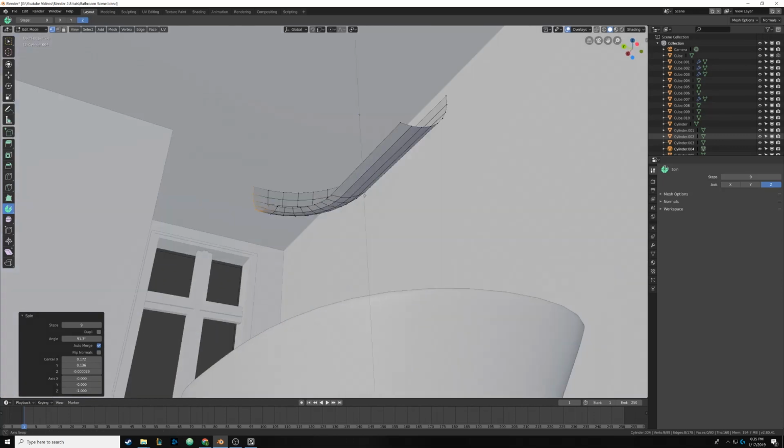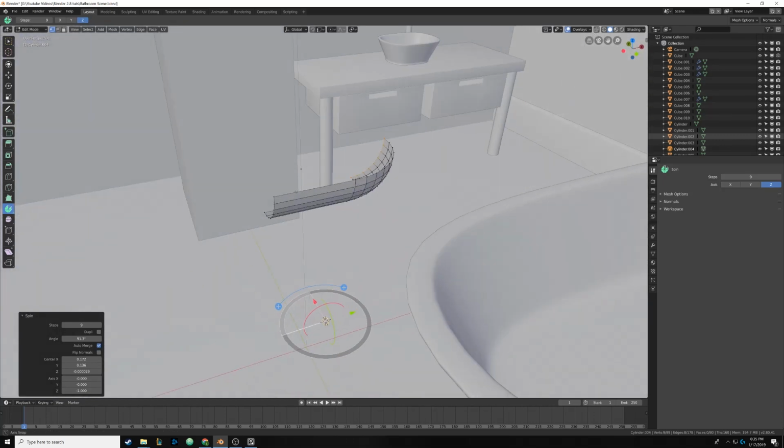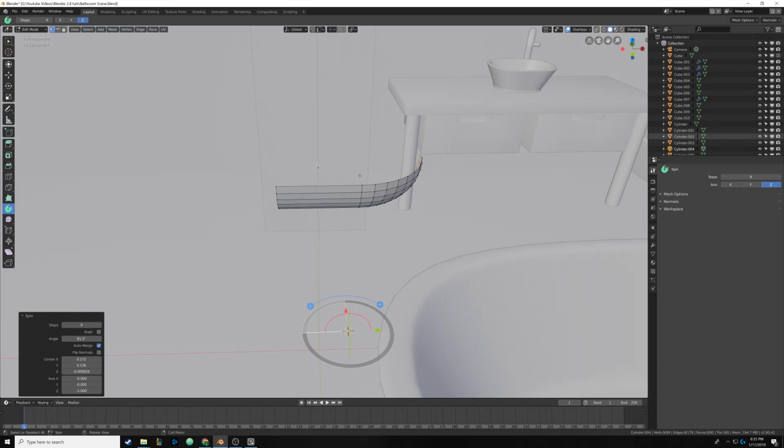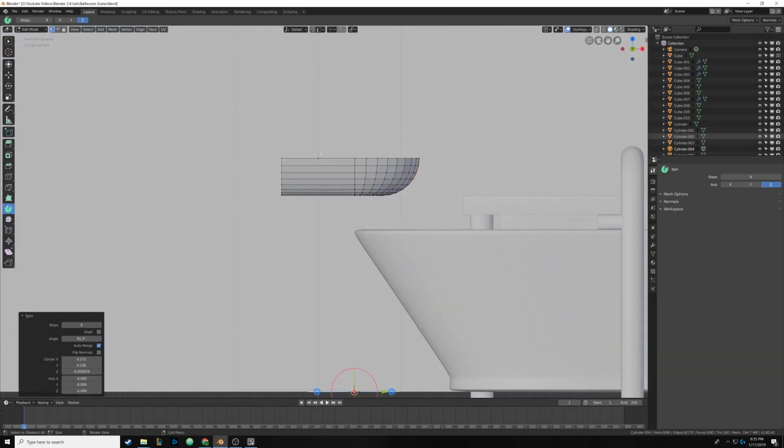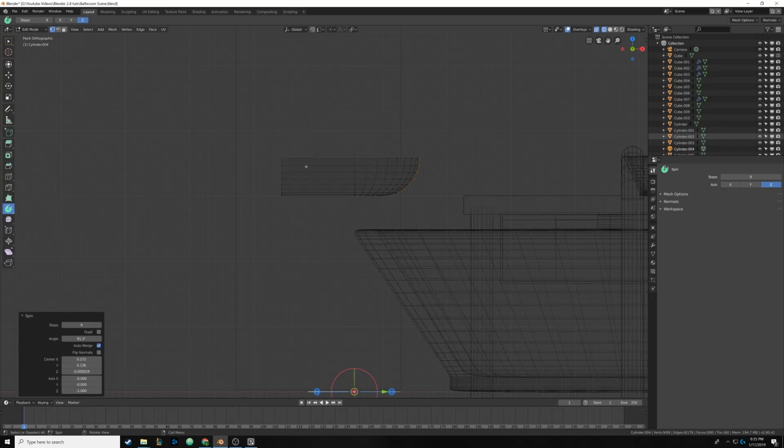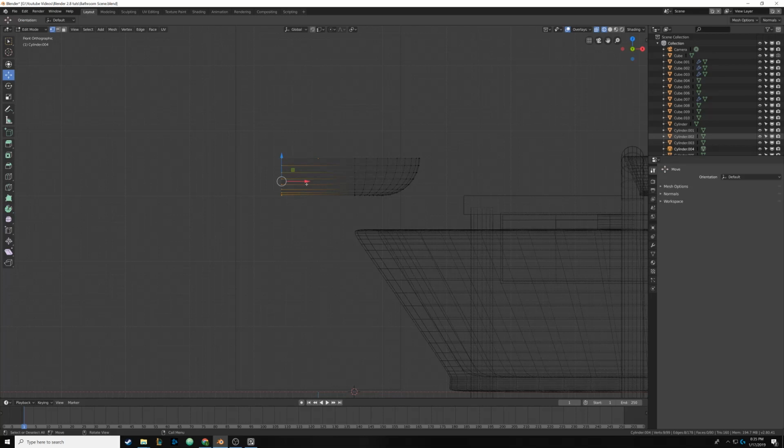Just trying to think here. I think what we should do now is I'm going to click on this green dot right here, and we're going to go into this front view, and I'm going to hit Z wireframe. I'm going to hit Alt A to deselect everything, and I'm going to hit B to go into box select. And what we're going to do is we're going to just drag these vertices. I'm going to click on the arrows here to get the arrows back.